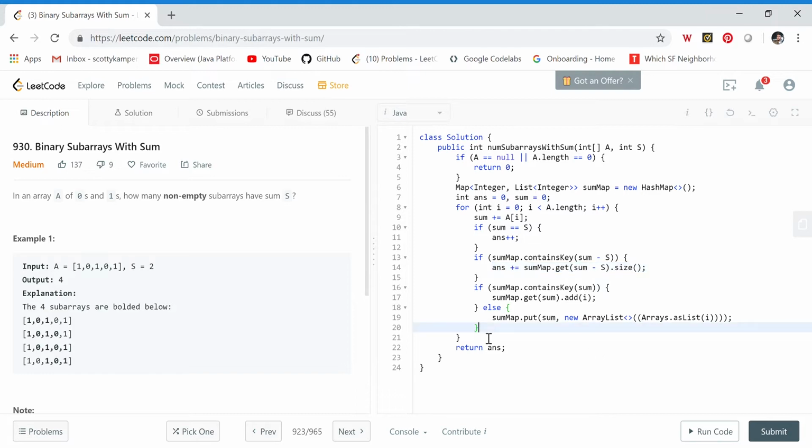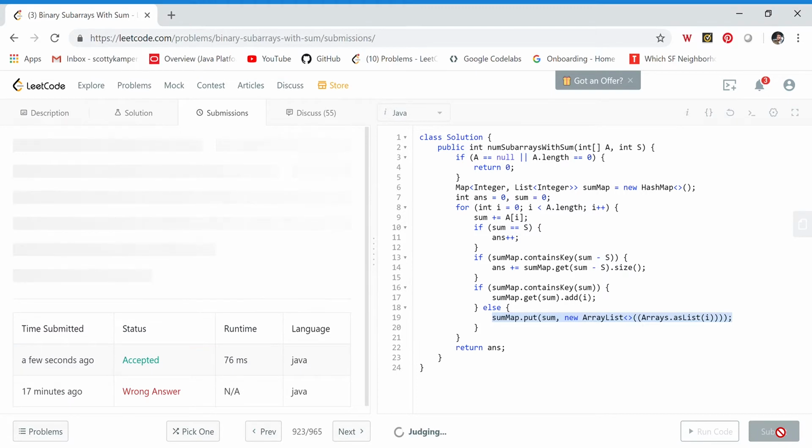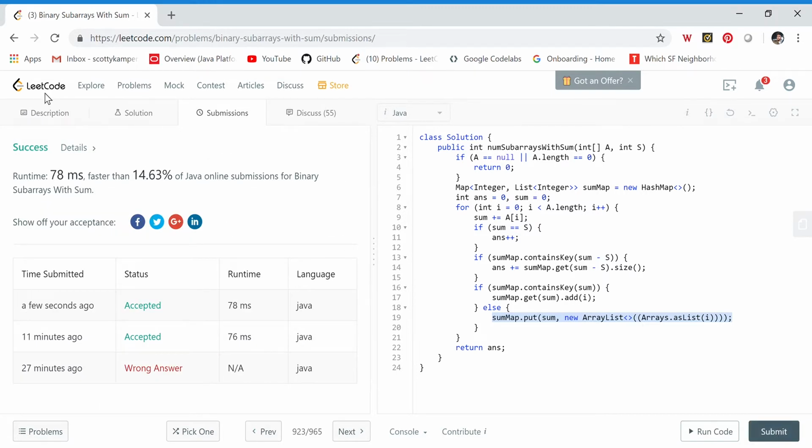And then all we do is just put this index and this sum into our map. So if we've seen this sum already, then we get the list of indices and we just add it. If we haven't, then we just add a new list with that index, and then we return the answer. Alright, so it works.